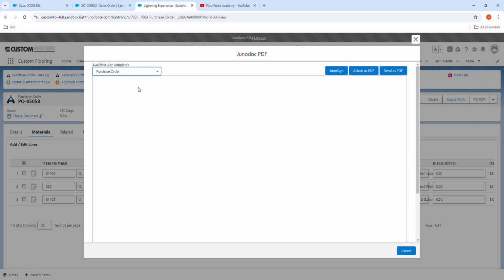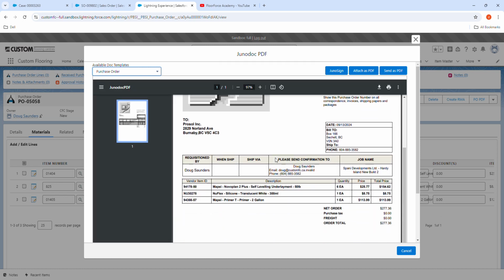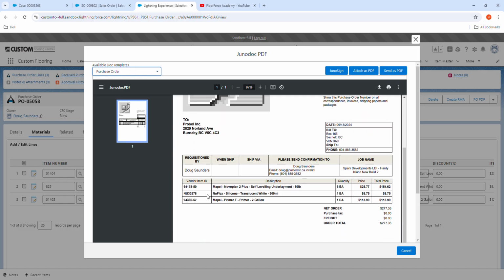Click on purchase order. So what that does is it brings up a PDF version of a purchase order. It's going to have all the information on the lines that we had on there, the quantity, the price. So again, you want to look through here to make sure it's all good.